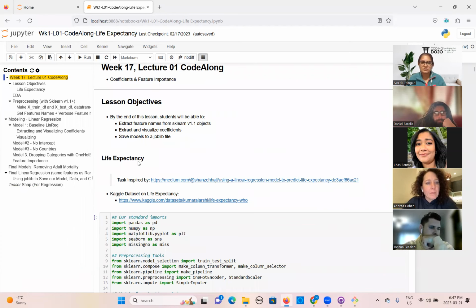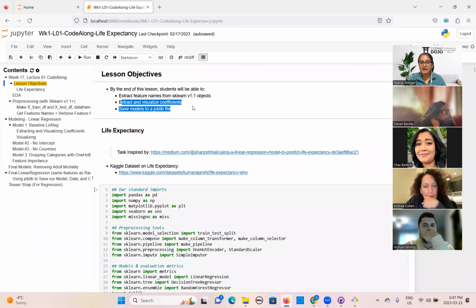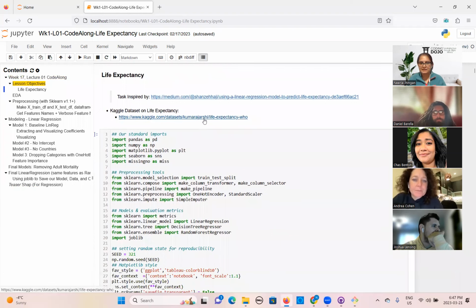So in this lesson, this is the same code along. After doing this, extract the feature names using your sklearn version 1.1 objects, and visualize the coefficients, which I have discussed in the slides. Save the models to a joblib file. Why do we save it? So you can use it later whenever you want to see it again and do some work with your model. The dataset is here. If you want, you can download it from here, otherwise the dataset is available in the repository as well.